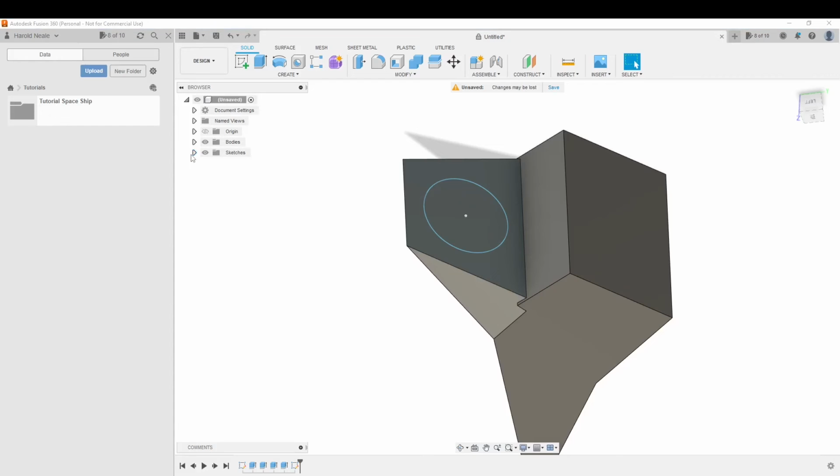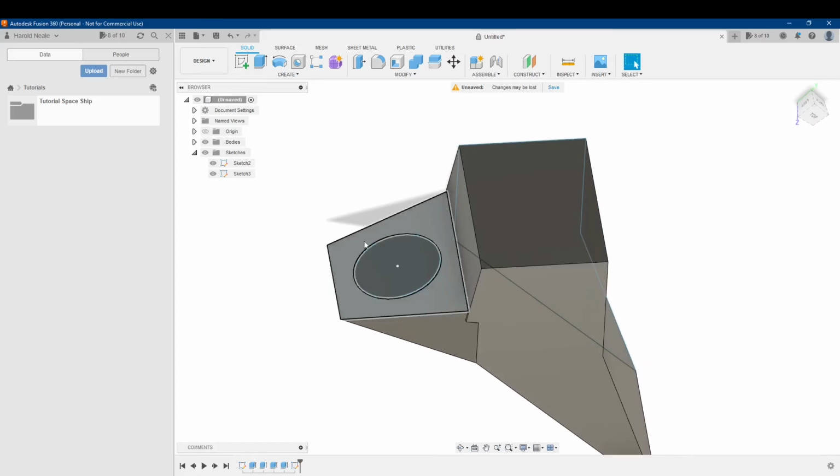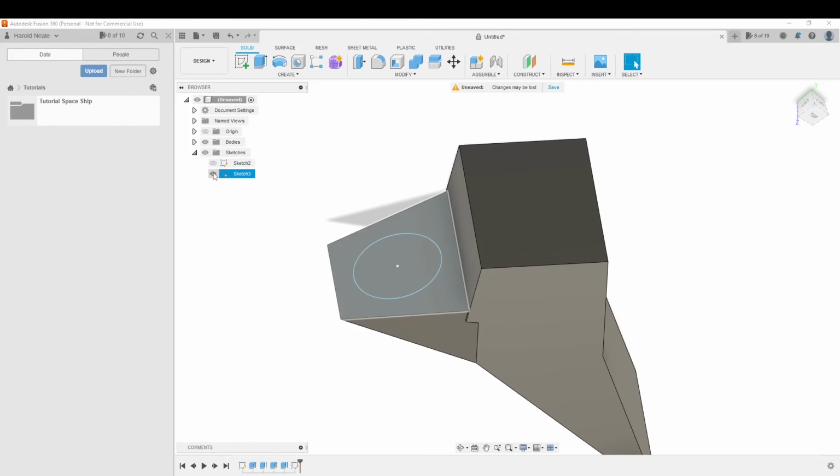So notice, speaking of finishing sketches, notice that my first sketch is no longer visible. It's because it's hiding. That's what this eye is here. So that's my original profile right there, which you don't need anymore unless you really want it. And this, it automatically hides once you're done extruding, so you can always go back here and unhide the sketch.